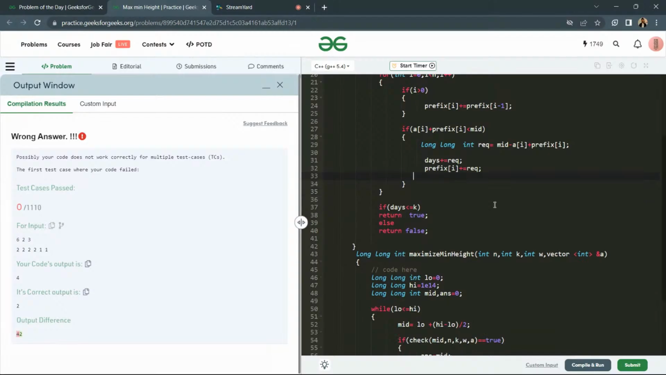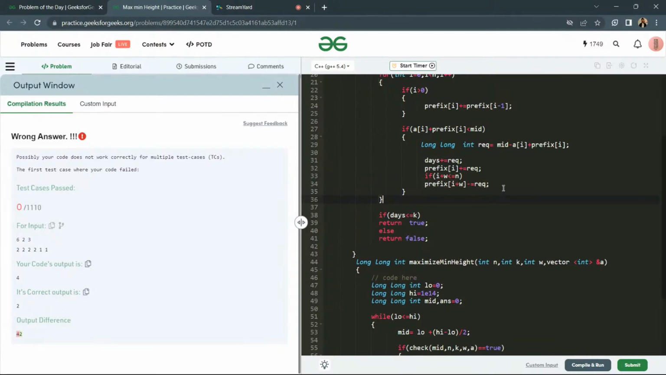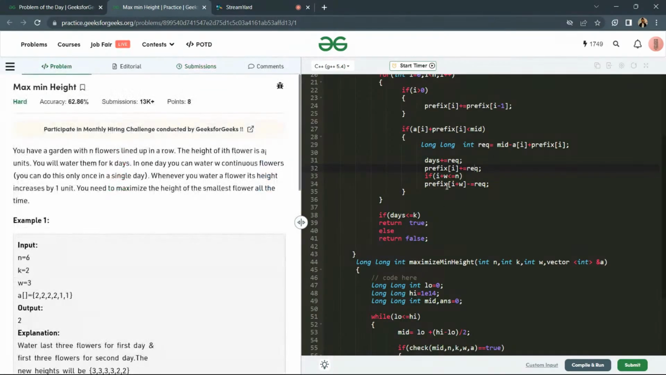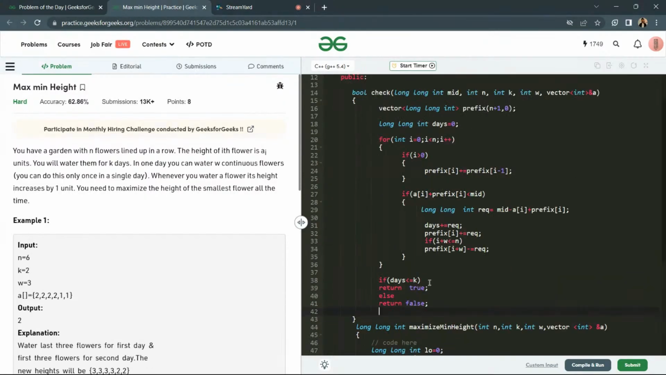So, what could go wrong here? Let me think about it again. This is very bad that I am not able to do it. I have submitted the code obviously, but I'm not able to do it as of now on the live. So, I've made some mistake here and there. If the number of days that I have taken is lesser equal to k, then I should return true. Otherwise, I would return false. This part is also fine.